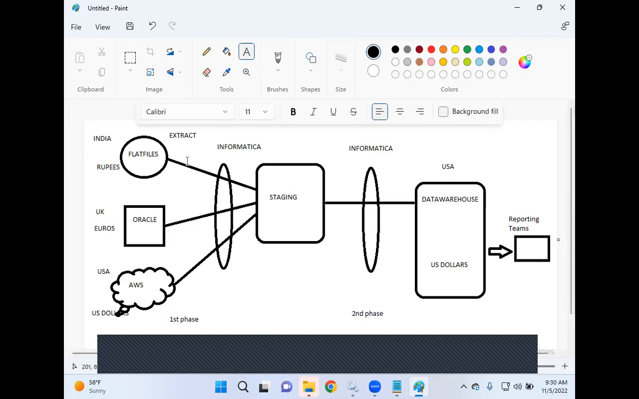So in the first phase, you always do only extract and load. That's it. You will not do anything. You will not apply any business logic. Remember that point. Okay, let me write it down here. Load.